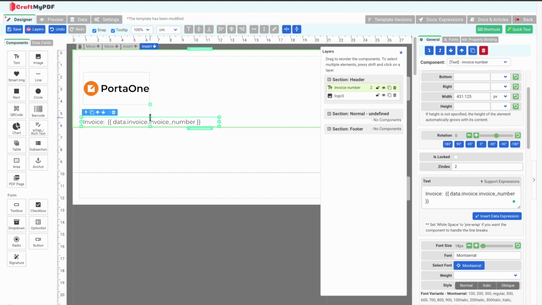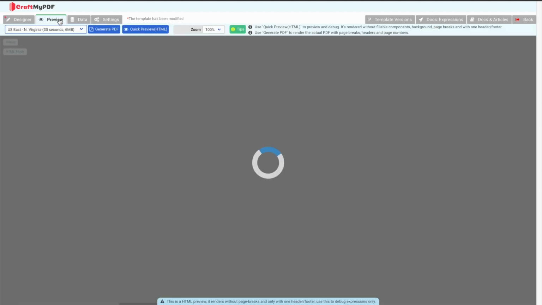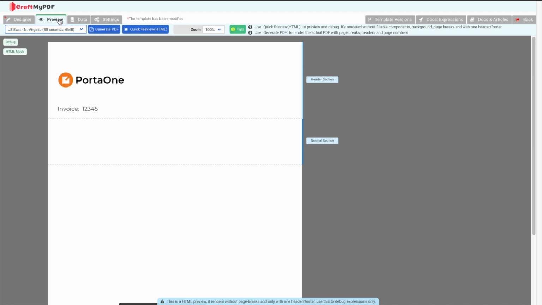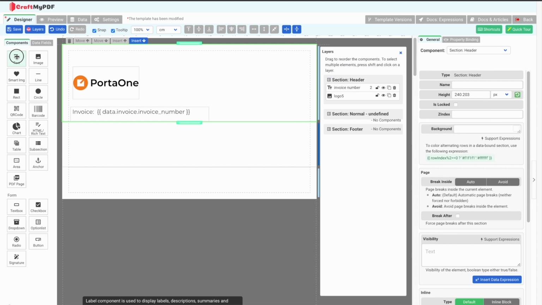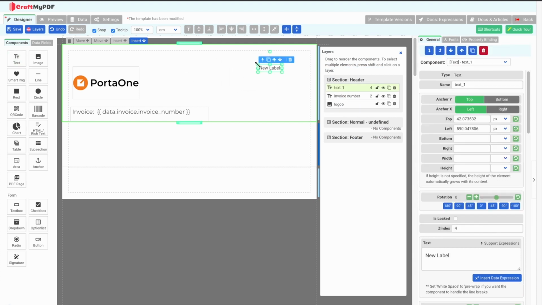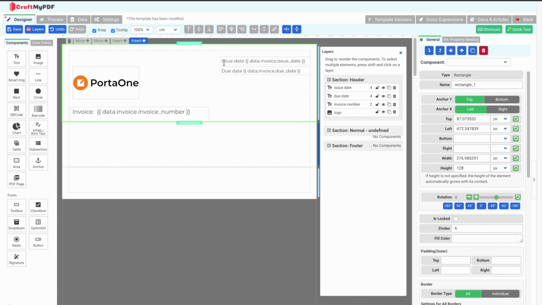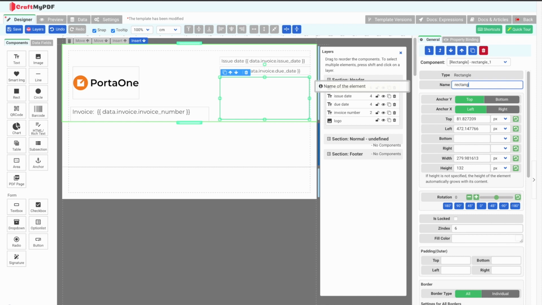Let's click the Preview button to see how it looks. Great! Let's continue and add 2 more text labels for the issue date and the due date, following the same procedure. Perfect! For the recipient's data, we'll add a rectangular shape where we'll then place the text label.